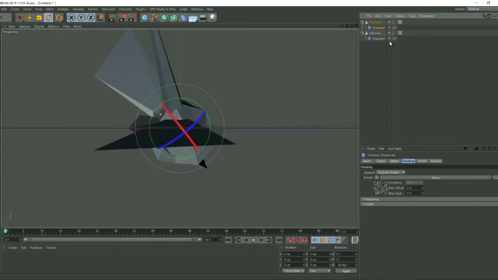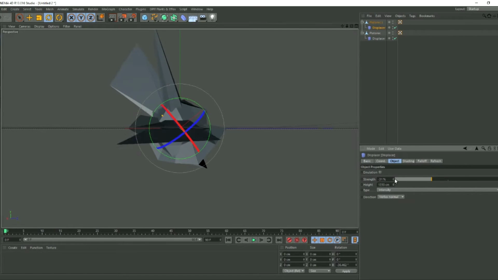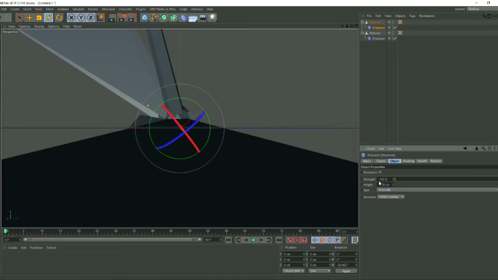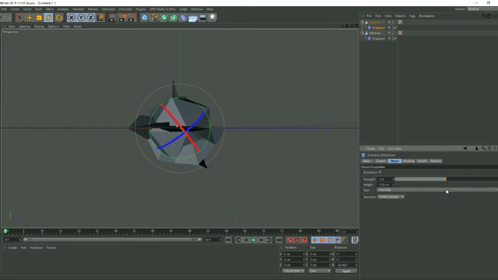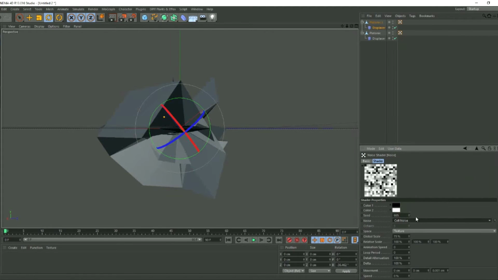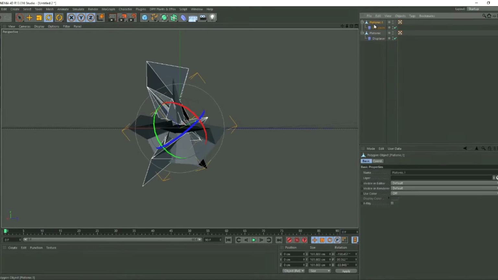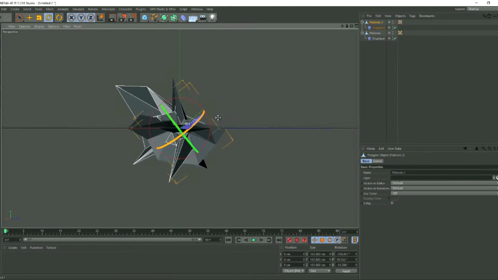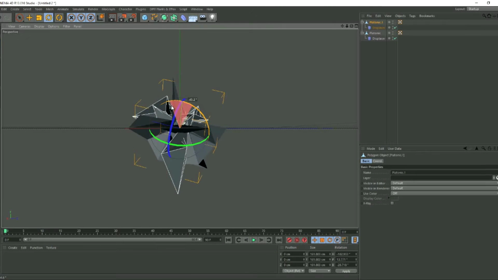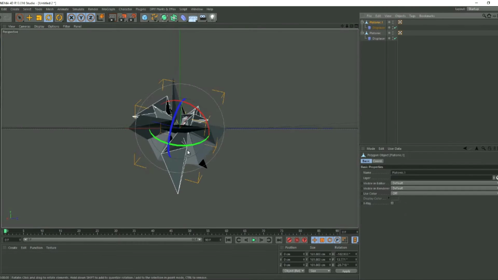Let's go back to this displacer, adjust the strength and the height. Alright, so I'm going to change this again to something else until I'm able to find something. Okay, that might be more what I'm looking for. Alright, I'll go with that.